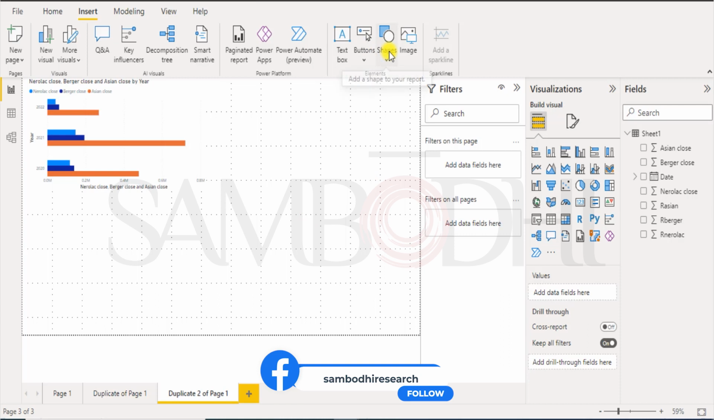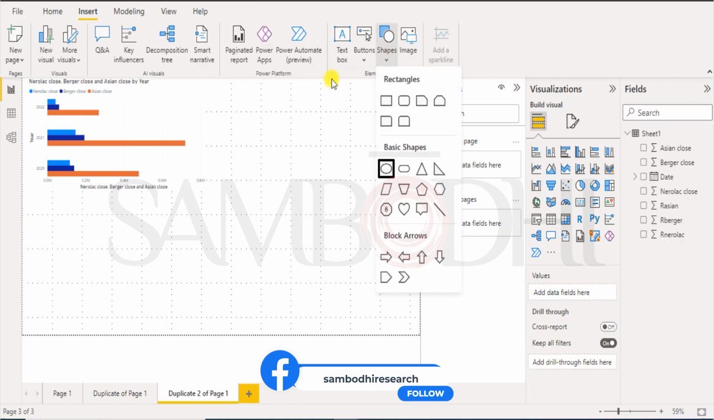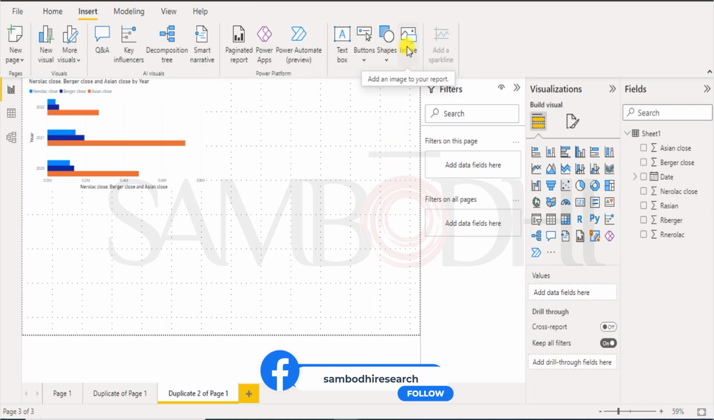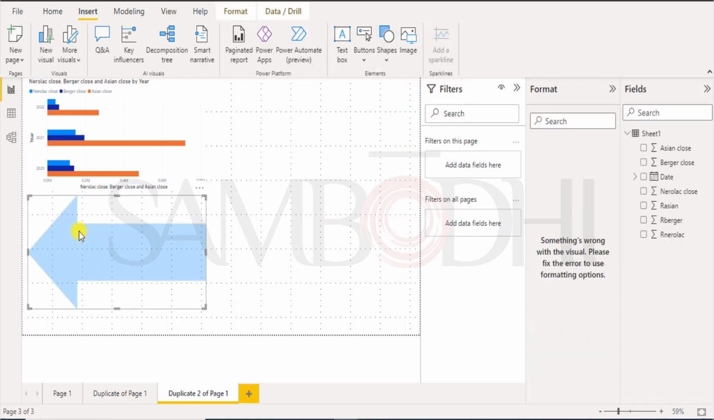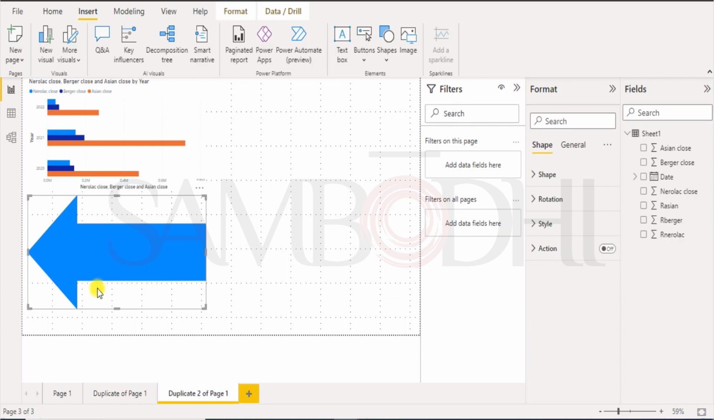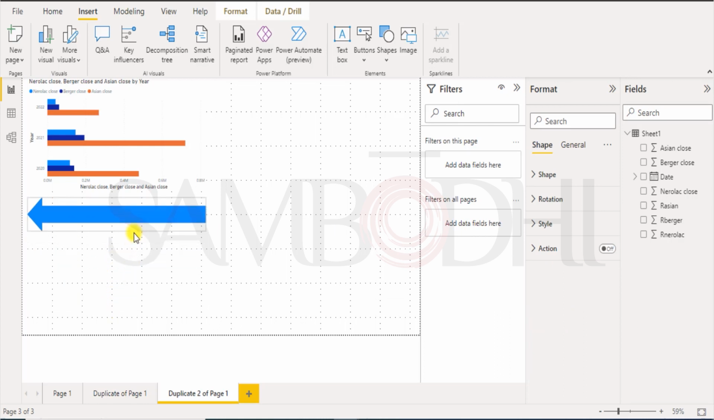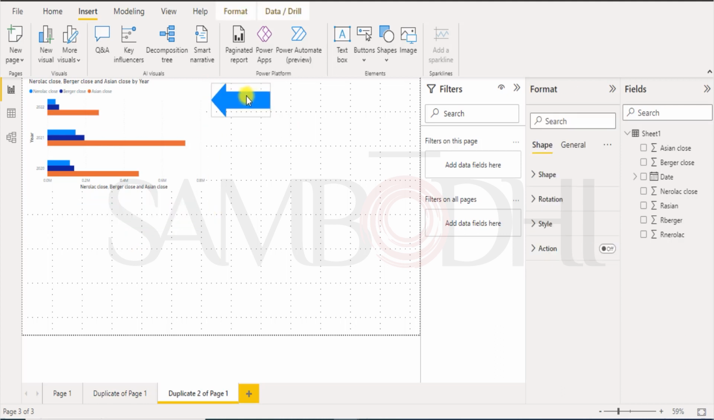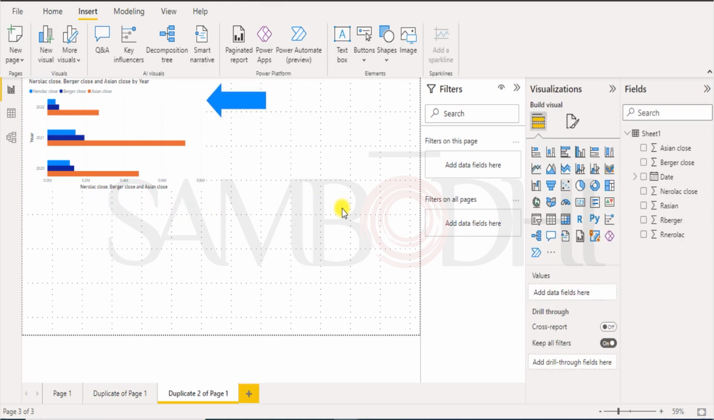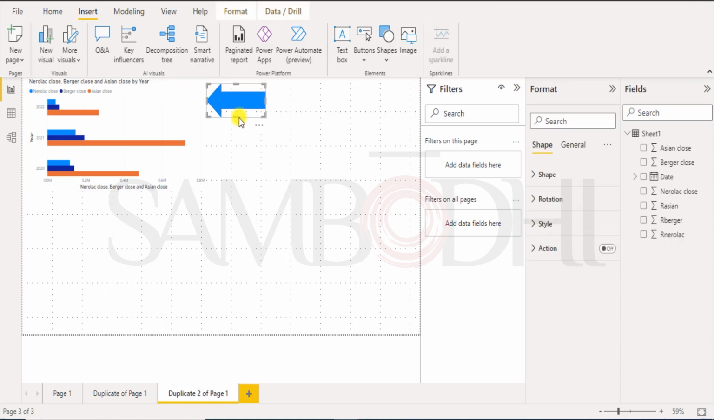So fine, let us add some shapes out here. Add a shape to your report, or we can also add an image to your report. What kind of image do we want to add? But we can certainly add some shape. So let us add some shape here. That's the block arrow that we have here. That's too big, so I'm going to make it smaller. Let's bring it over here. What does this indicate? Well, we are not indicating anything so far.